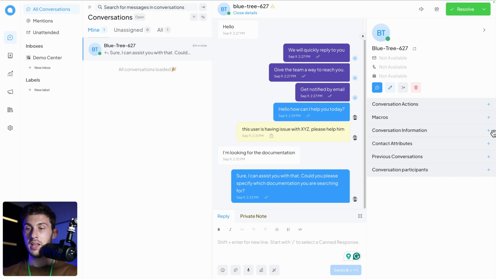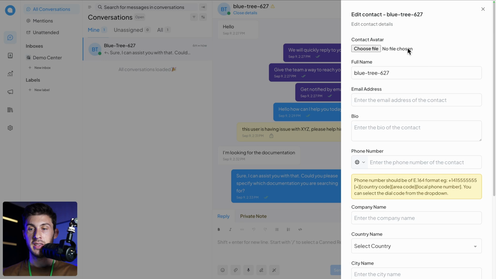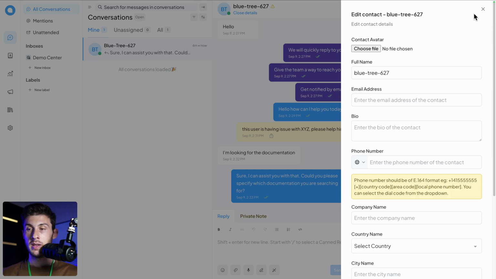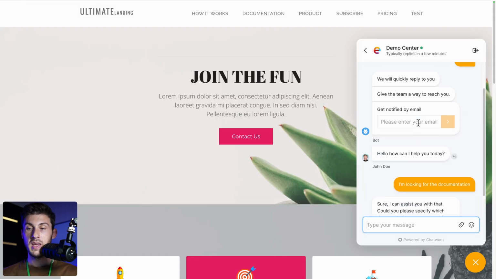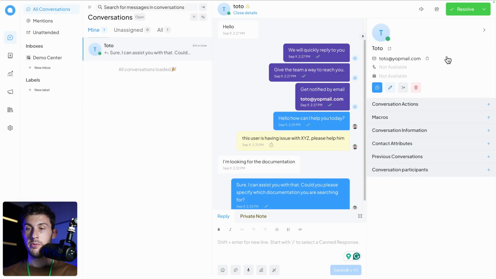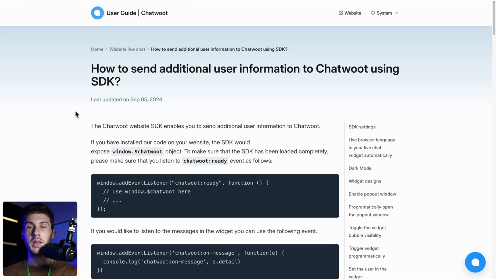Then on the right sidebar, you have the contact information. So currently it's named BlueTree and we don't have any data. You can edit the contact manually, attach a picture, a name, address, some more information. Let's close it. And at the beginning, our bot was asking for the email. If you type anything, enter, automatically it will fill that section, generating the name based on the email, which is the first step.